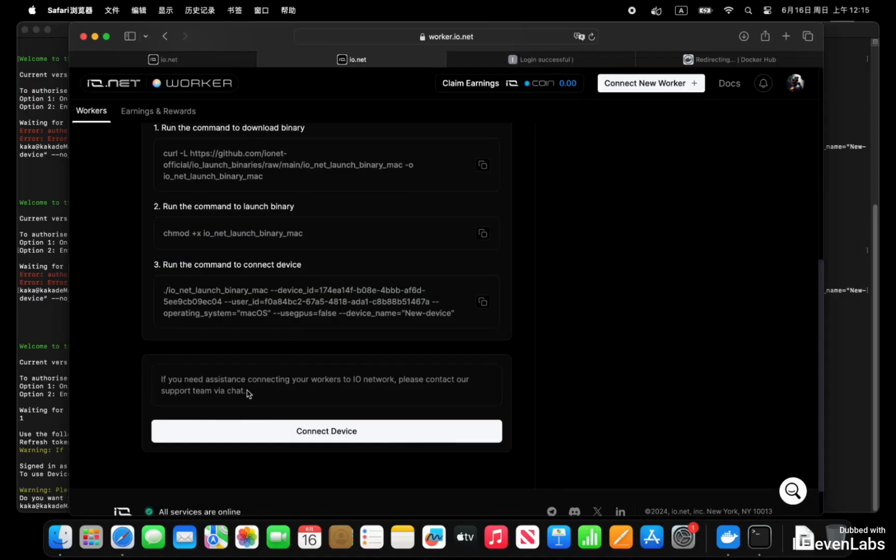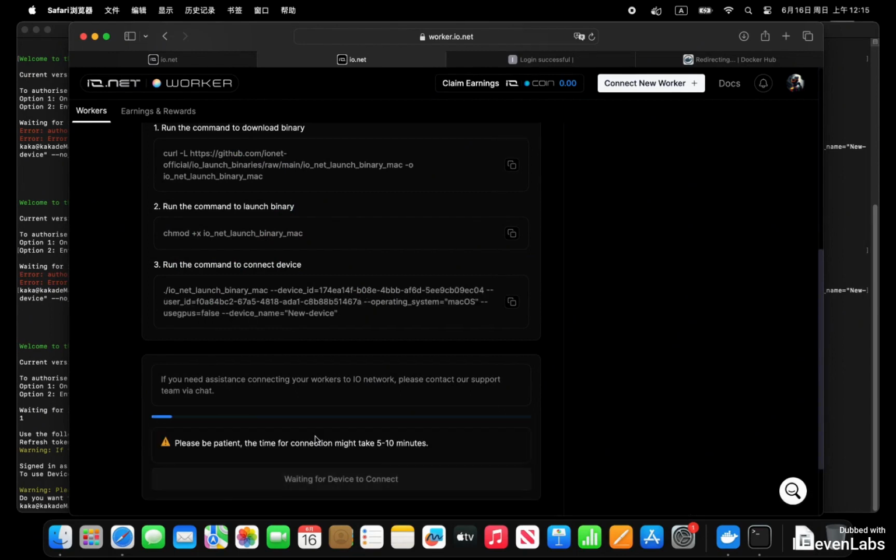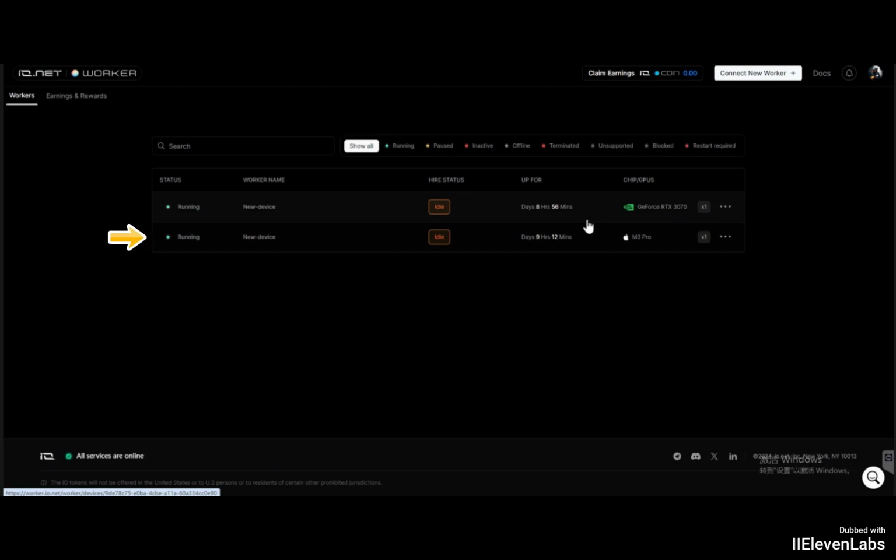We return to the io.net website, click Connect Device, and also need to click Install. In a moment, when you return to the Worker interface on the website, you will see that the M3 Pro chip we just installed is already running. Since no one is using this chip, it shows an idle icon here, but it's not fixed. Even if no one rents it, you can still earn points and exchange them for tokens.